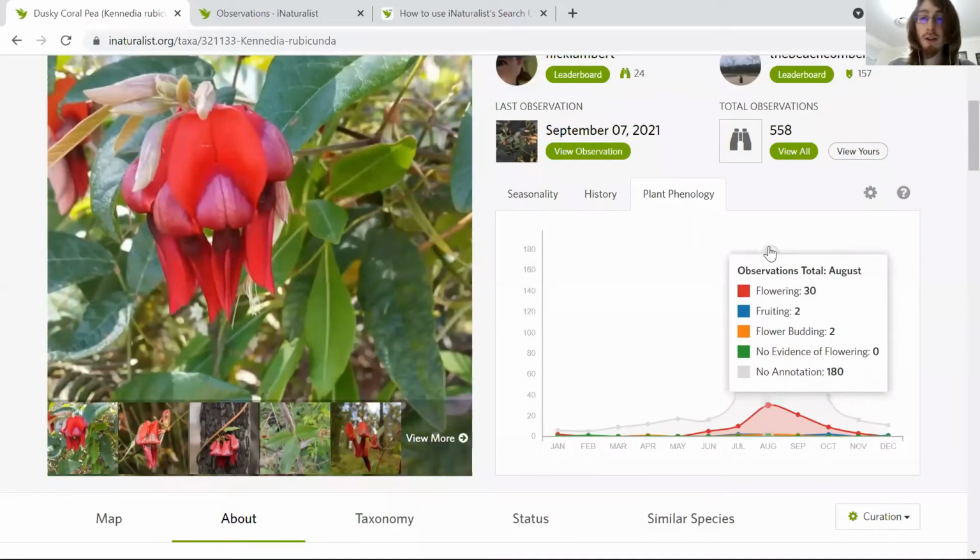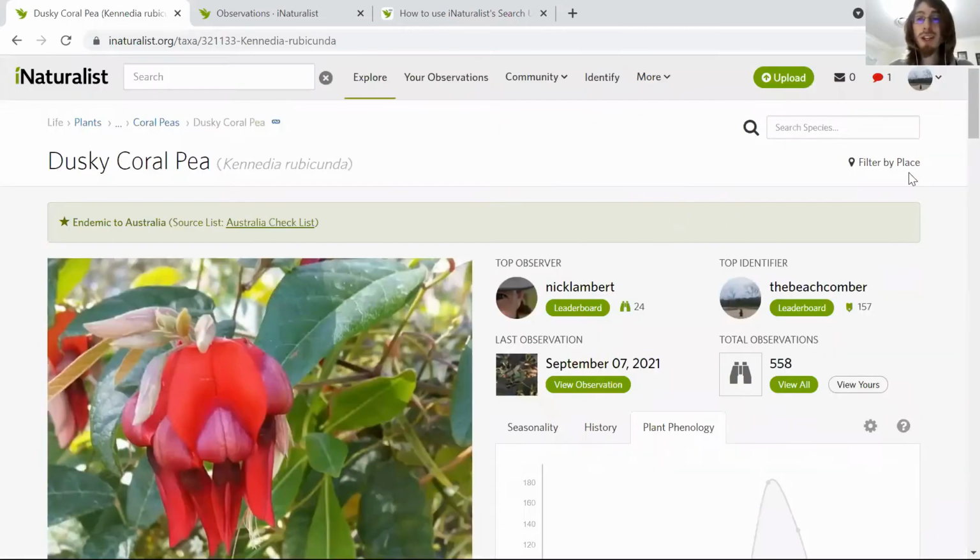You'll also see here that the vast majority of observations of this species have not been annotated. Just for the month of August alone, there are 180 observations with no annotation versus 34 total that do have an annotation. So annotations at the moment seem to be this kind of 1% aspect of the site, but they are picking up and a lot of people are increasingly annotating their observations more and more, myself included. That's something I would highly recommend all of you do whenever you get the chance.